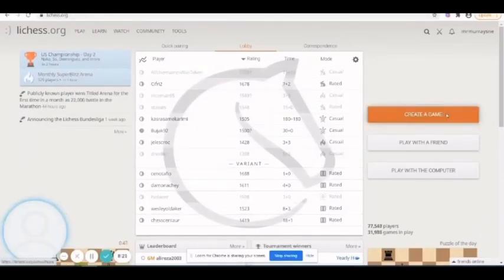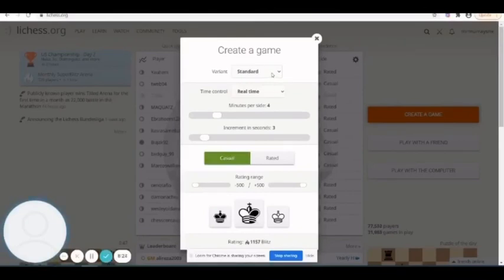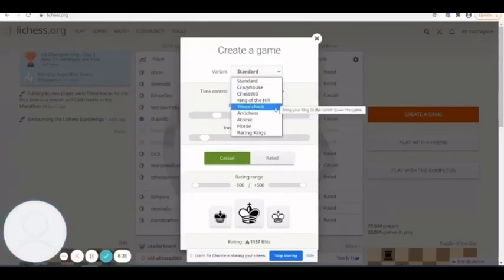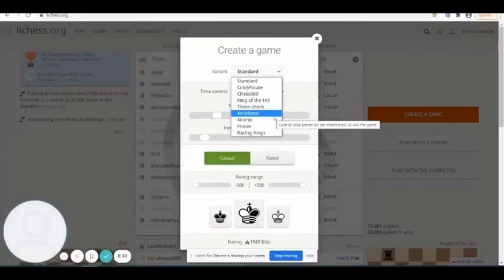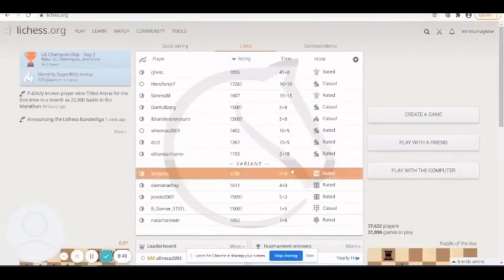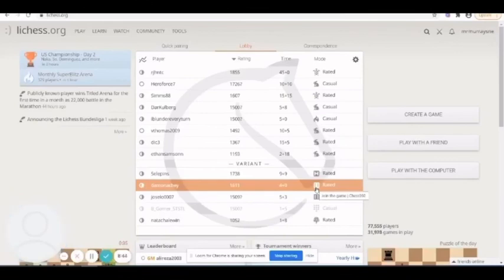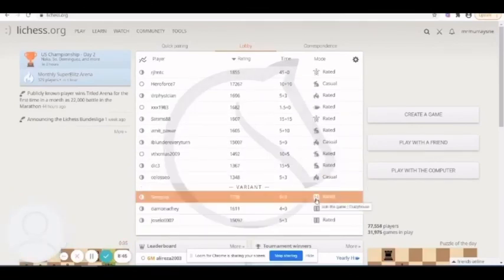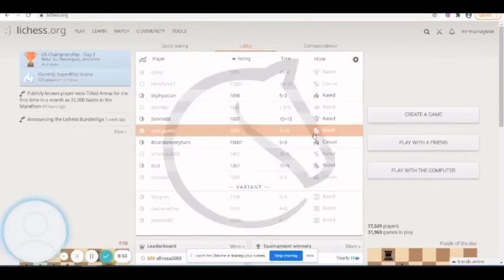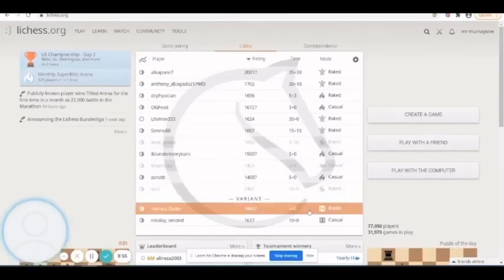I'll just show you very quickly here. If I go to create a game, the standard, so standard chess is standard chess. There's also different variations called Crazy House, Chess 960, King of the Hill, Three-Check, Anti-Chess, which is like loser chess, atomic chess, horde, and racing kings. They're all different types of chess. And if you look here, you will see H for horde, chess 960. You get different ratings depending on what type of variant you're playing. Most will only be interested in standard chess, but the variants can be really good fun as well.